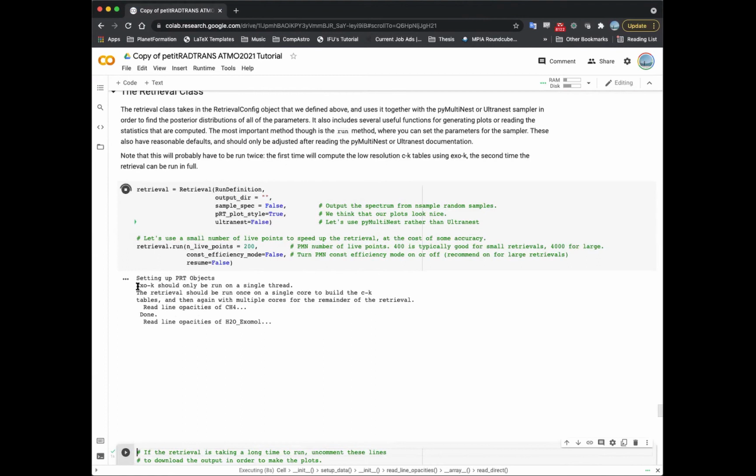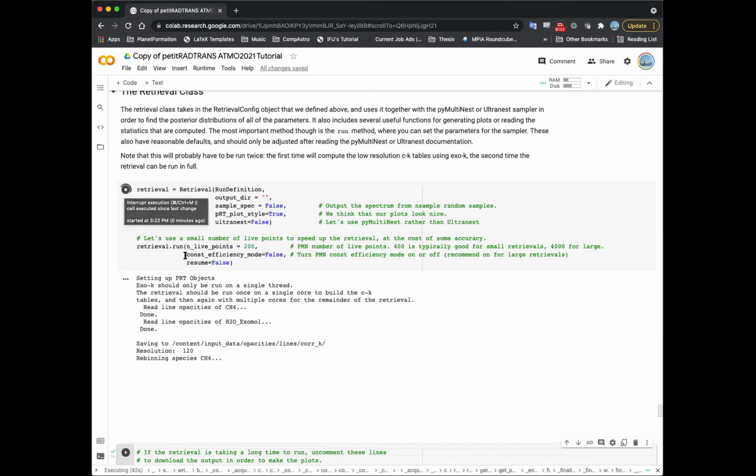Glad I ran this. The first time you run a retrieval, if you have set your model resolution, so you will be binning down the correlated k-tables to a lower resolution, the retrieval will stop after you have binned this. That's because to bin them down, it can only run on a single core, whereas typically you want to be running a retrieval on many cores or on a cluster or something like that. But once you've binned it down once, it's saved in petitRADTRANS, and you can just restart it, and everything should run smoothly. So you can see right now that it's actually binning that down, but I don't really want it to.